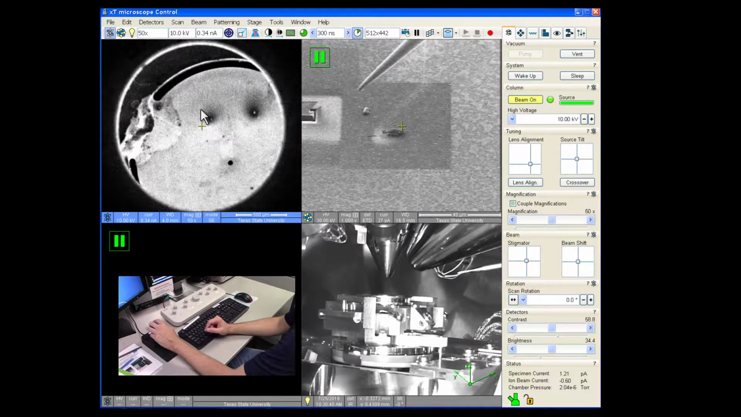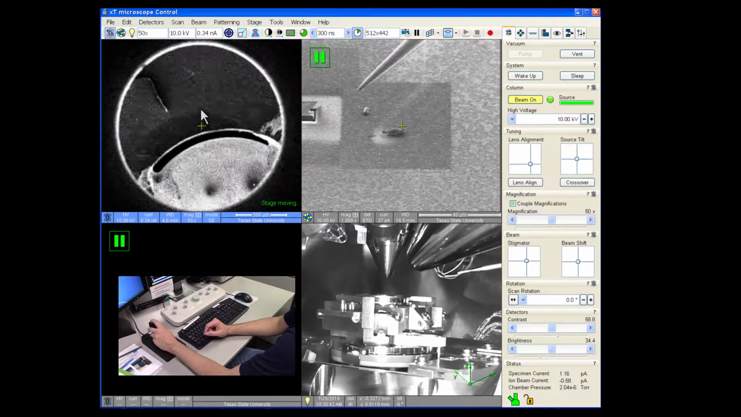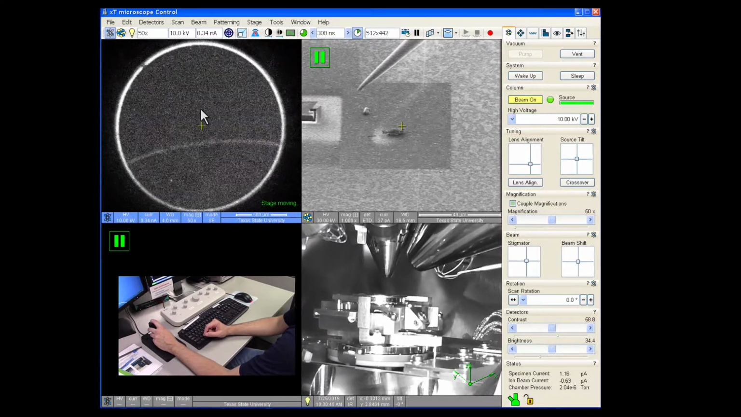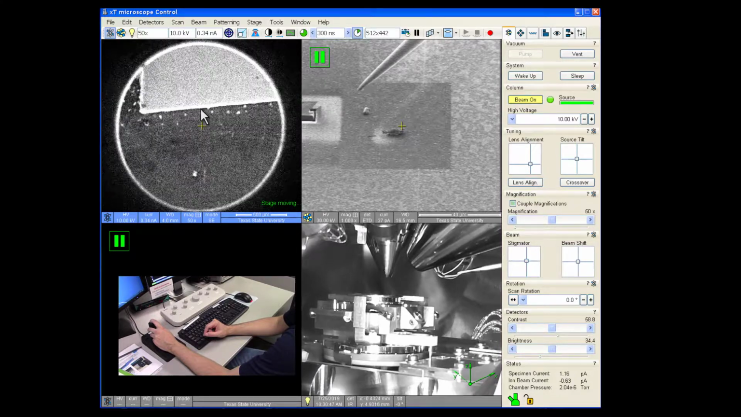Use the joystick to move the stage to navigate around your sample. The button on top of the joystick will make the stage move faster.